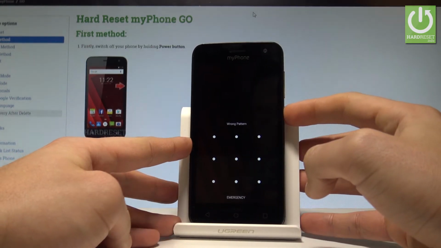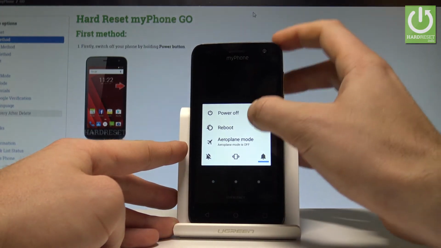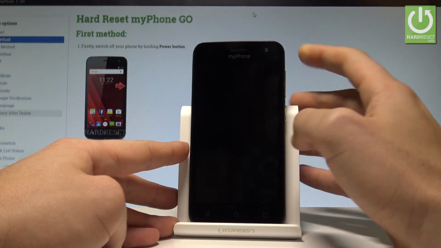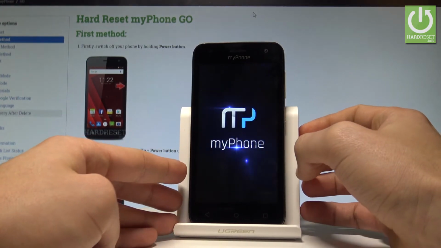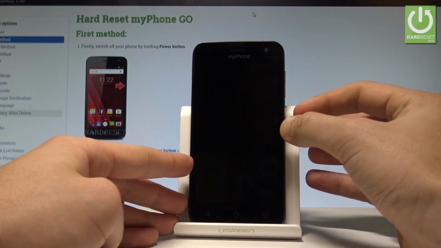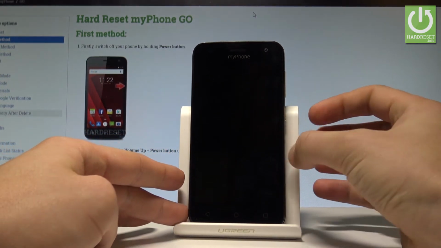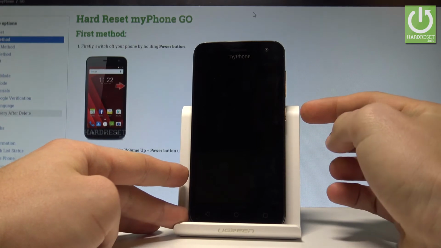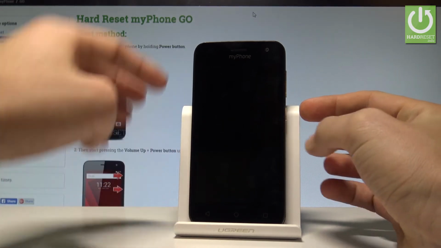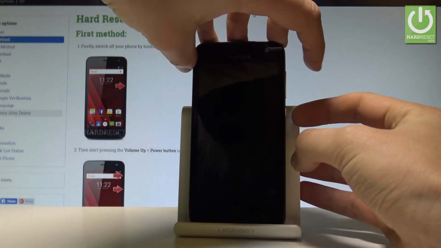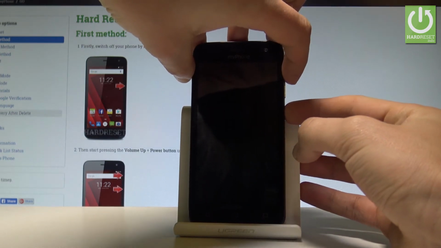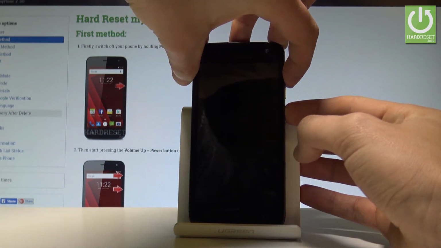At the very beginning, let's start by pressing the power key. Let's choose power off. Wait until your device is completely switched off, and afterwards you need to use the following combination of keys: power key and volume up. So let's hold down together these two keys, power key and volume up. Keep holding both keys.